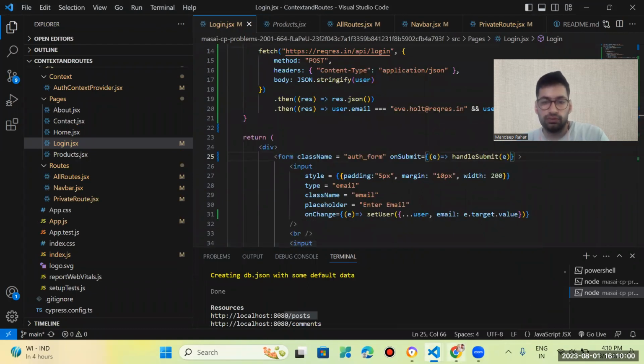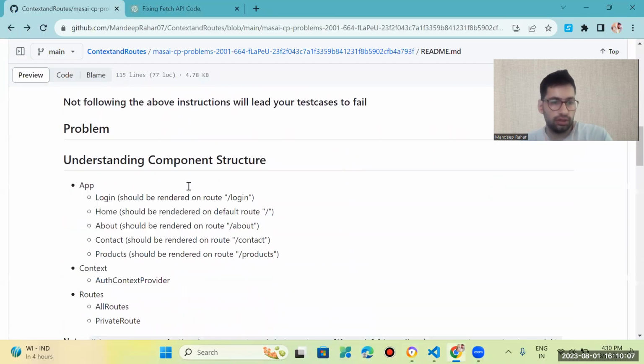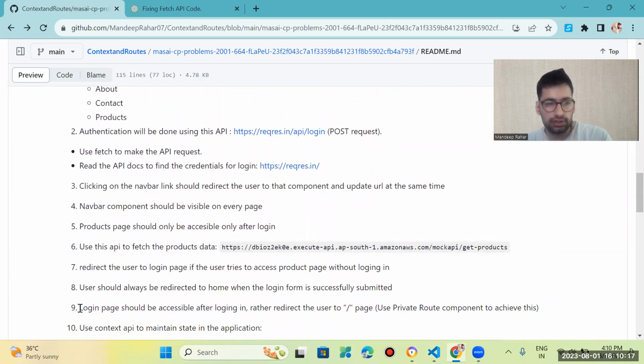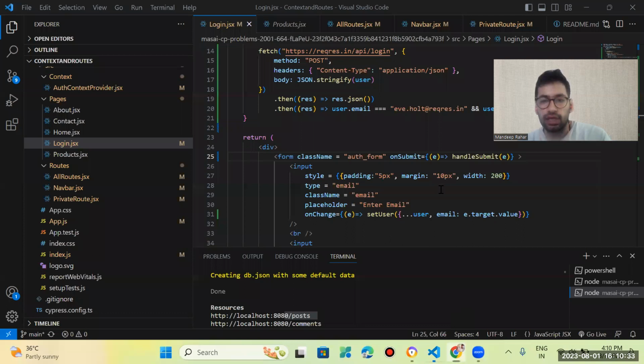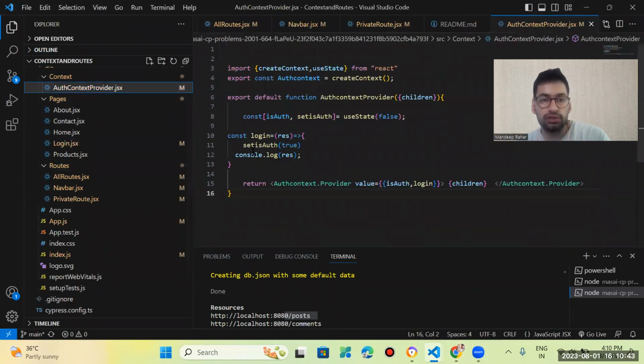Now if we see in the question, where is our question? Yeah, here you can see the login page should be accessed after login, otherwise redirect the user to the home page. If login is successful, then we directly redirect to our home page. Here we are running login, and after running the login function, we can see our setAuth becomes true, so isAuth becomes true.